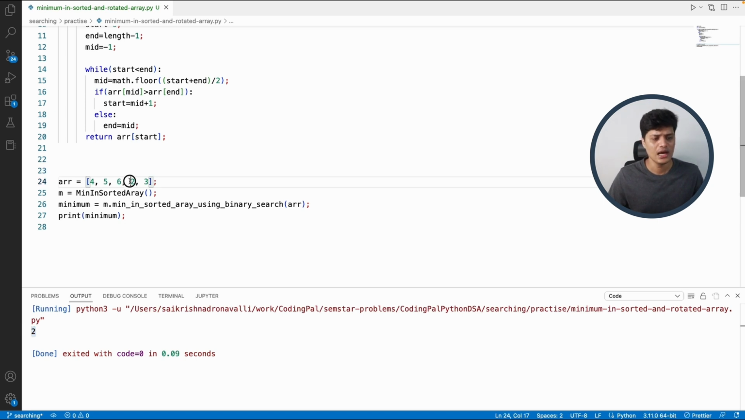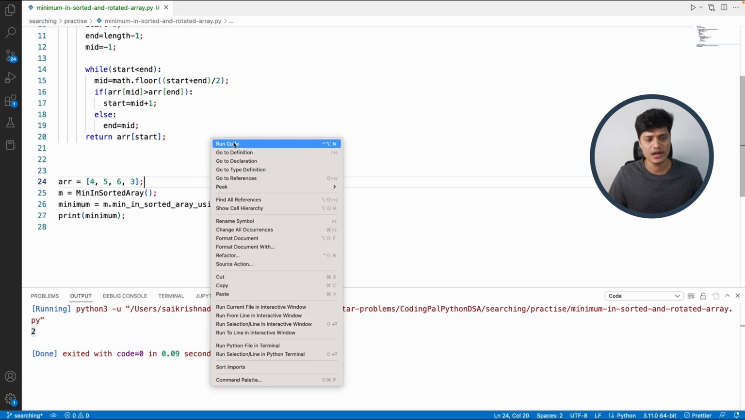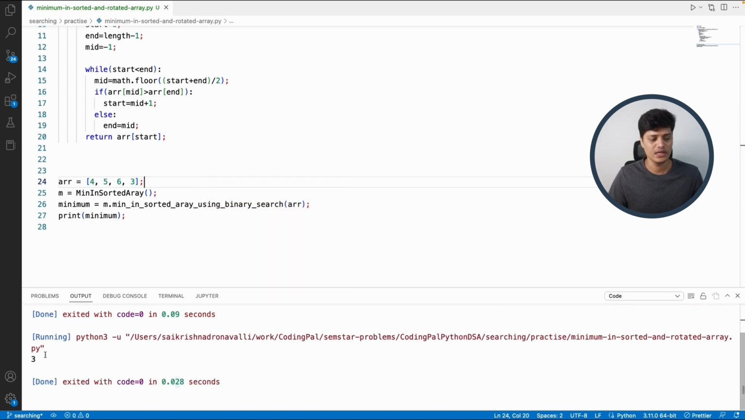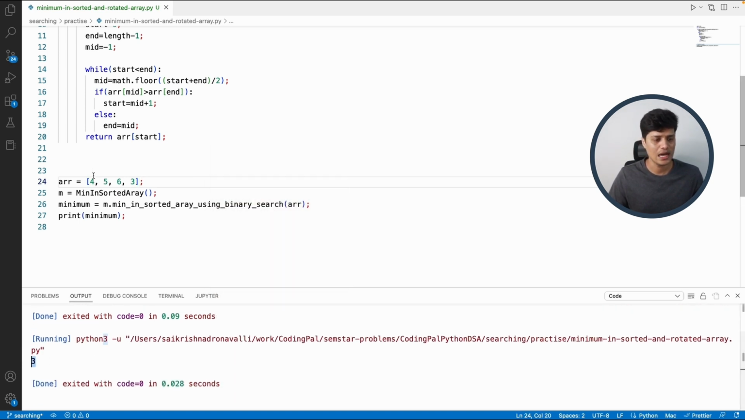Let's just say I have deleted this 2, and rather I have the value 3. So right now the smallest value is 3, right? So if I run the code now, the output should be 3. Okay, that we have got as well.